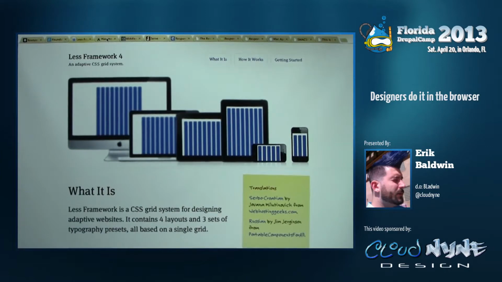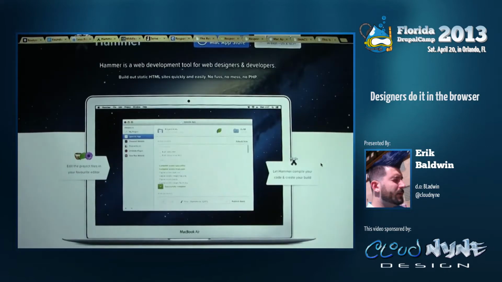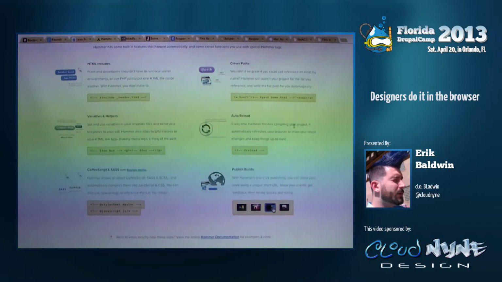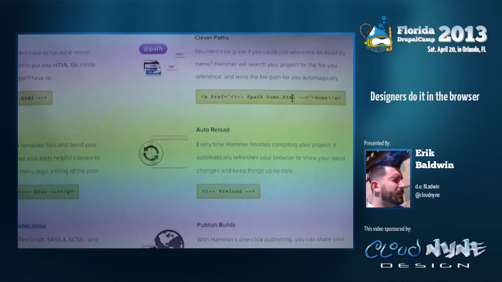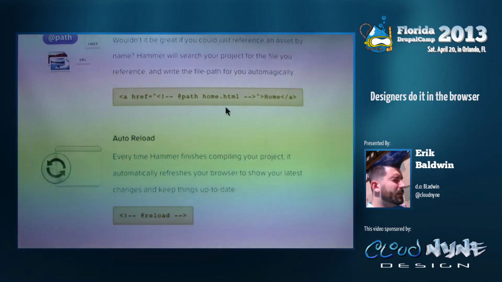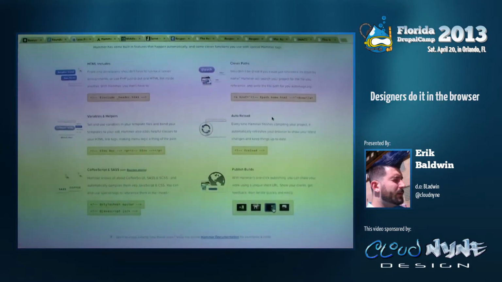Hammer app, I already showed you the demo of that, but here's an overview of some of the even cooler things you can do. If you're in the habit of building flat HTML sites, which you probably will be if you do mockups, they have a really nifty path mix-in, so you don't have to constantly type the whole directory to where a link might go. It automatically knows by the file that you call, which I find invaluable.